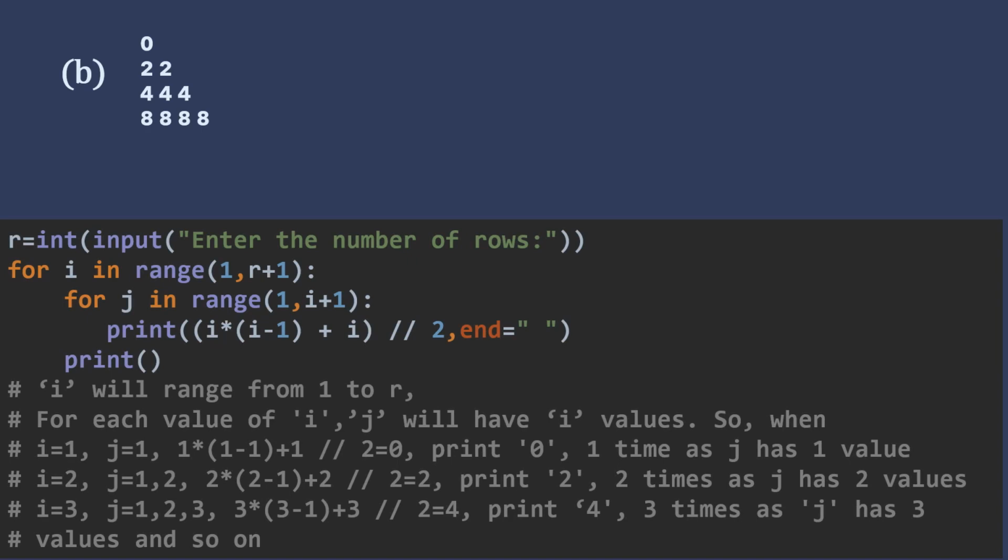Now we have to take a nested for loop. For i in range 1 to R, i will iterate through the number of rows, and j will range 1 to i plus 1, and j will iterate through the value of i. And that many number of times it has to print i into i minus 1 plus i floor division 2. So by this formula, you can get this pattern of numbers 0, 2, 4, 8, like this you'll get.